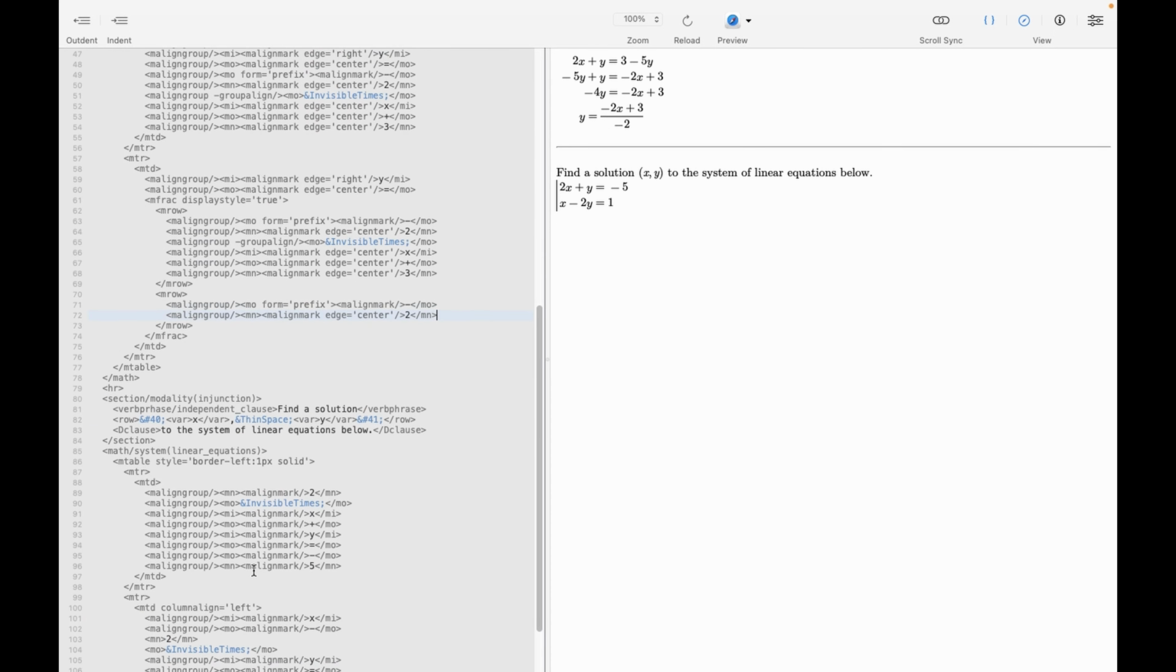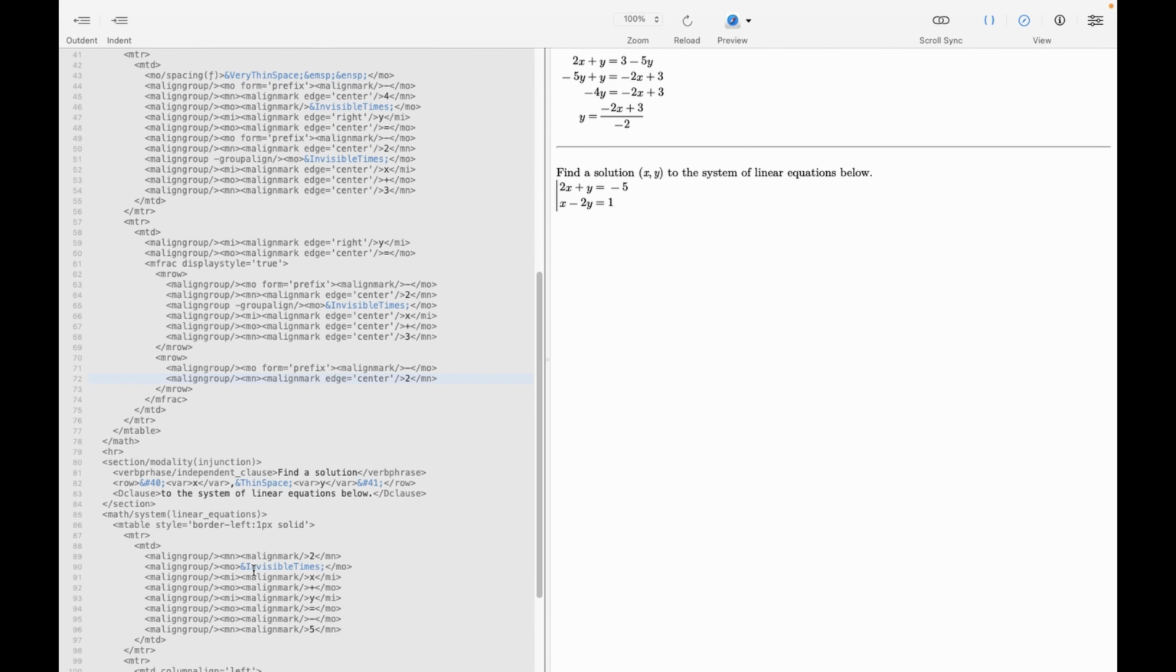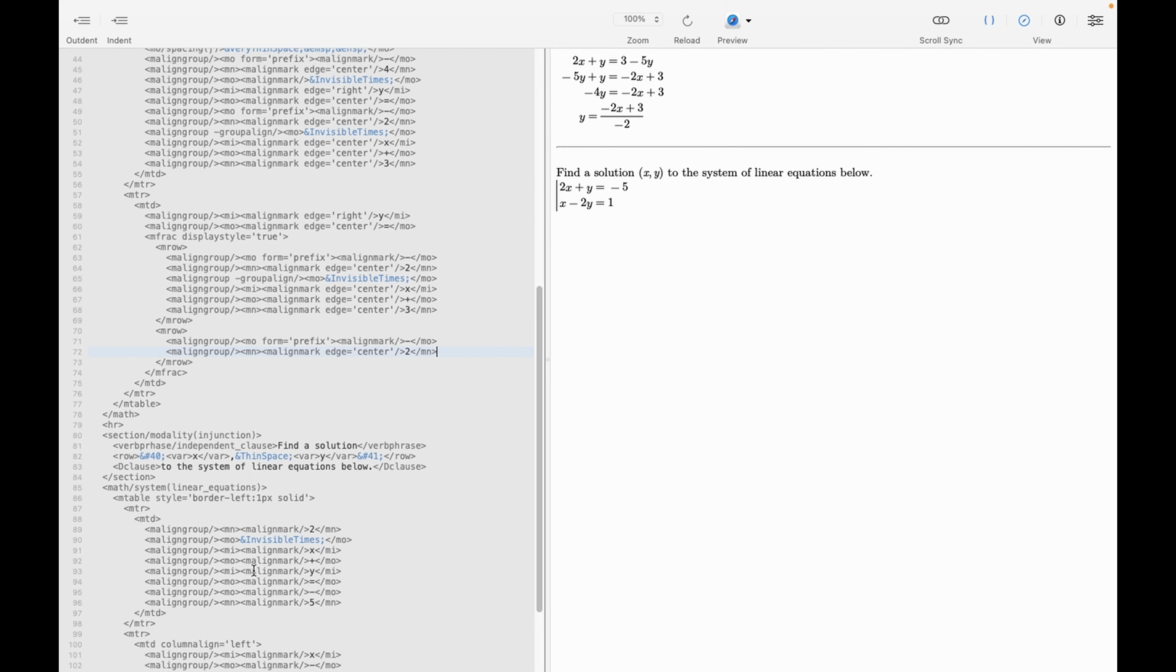MathML and really XML, sorry if that was off screen. What we have available to us in MathML and really XML across the board, so HTML and so on, is this attribute of form prefix, which lets us know that in fact this leading operator here, it's really an indicator, takes a prefix form as opposed to an infix form.